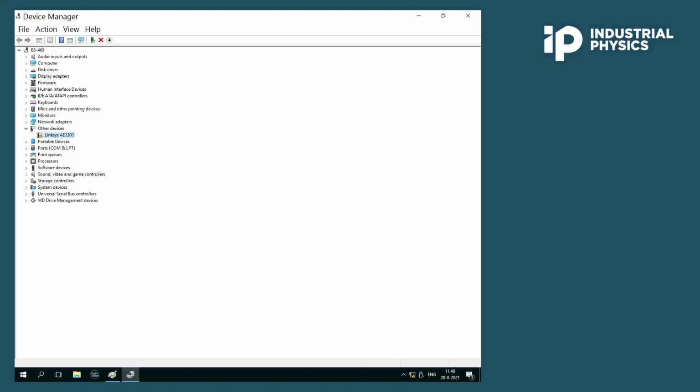In Windows Device Manager, all devices that are connected with the PC are found. In the tab Other Devices we can find the AE1200. It has a warning sign on the device. This means that there is something wrong with the device. In this case, the PC does not have the correct drivers to properly use the USB Wi-Fi adapter.